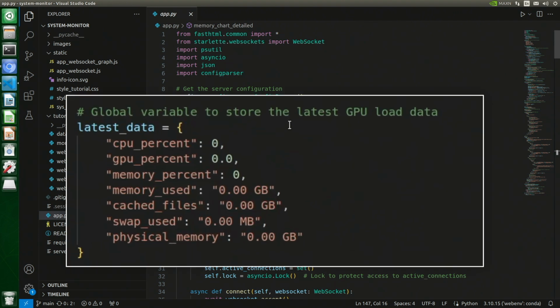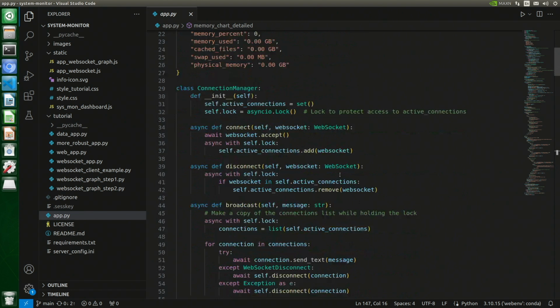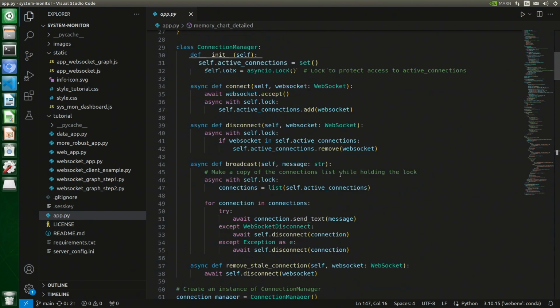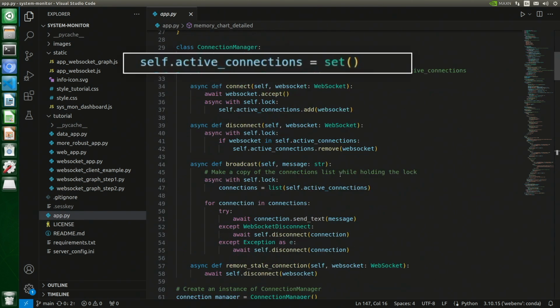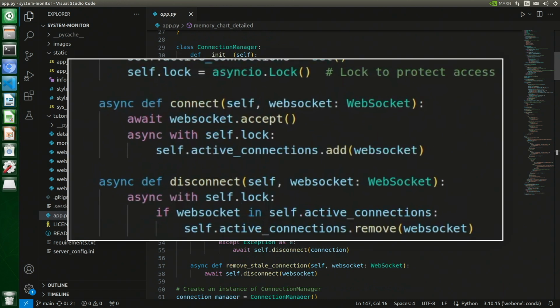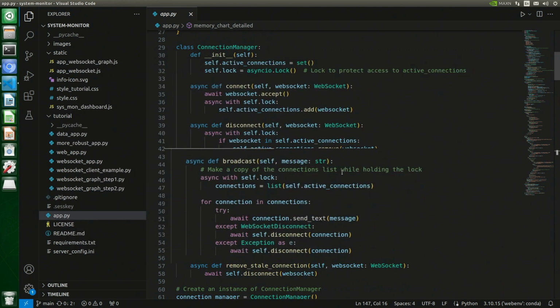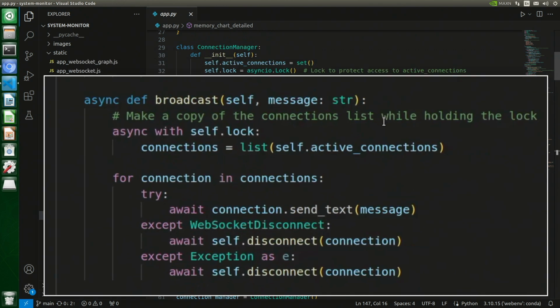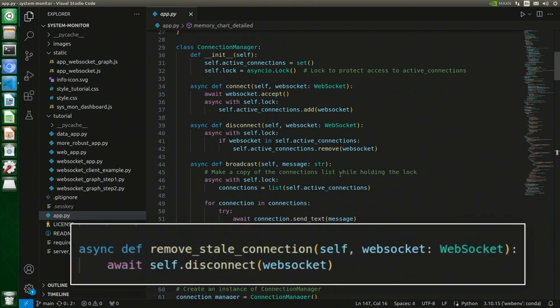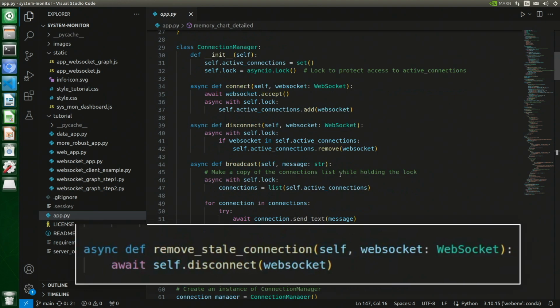Next, we set up latest data. As you can see, in addition to the GPU percentage we were using previously, there are other system metrics which we gather using PSUtil. One addition is the connection manager. You'll notice that we still have the active connection set. Because we are working in a multitasking environment, we need to put a lock on the set when we add or remove connections to it. We also do this when broadcasting updates to all of the connections. And we have a method to remove any connections which appear to have wandered astray. Multiprocessing programming can be a little fussy at times.